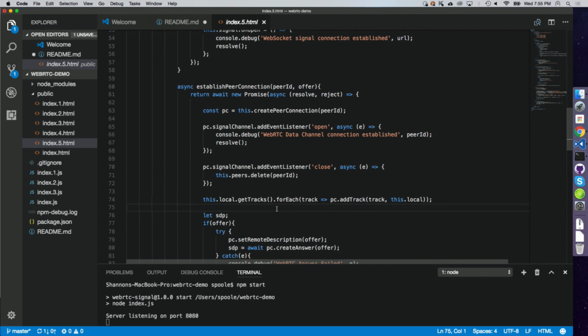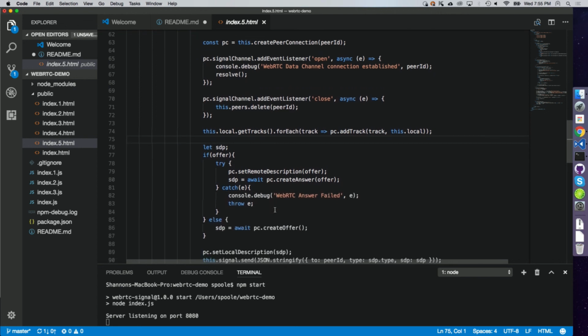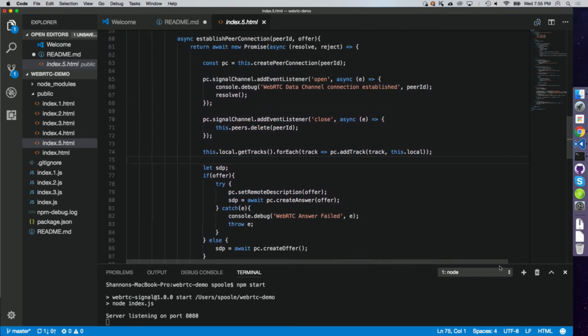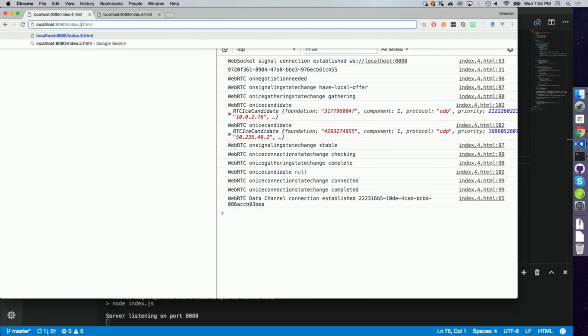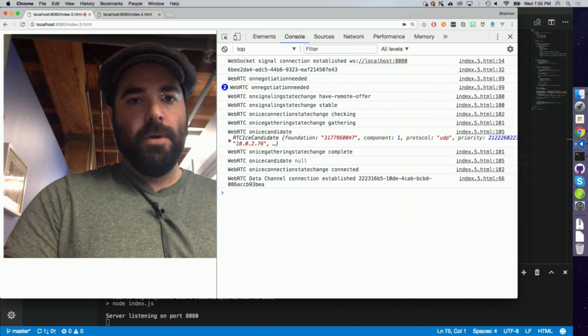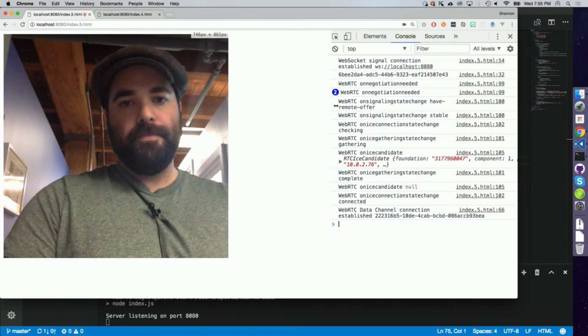So if you're not familiar with the for each, it just loops over the array for each arrow function. So track and then pc.addTrack, and then you have to add the stream, so you have to add the track and the stream to the peer connection. Right? And then that's it. So we will start. So you'll at least see my video come up. And there I am.